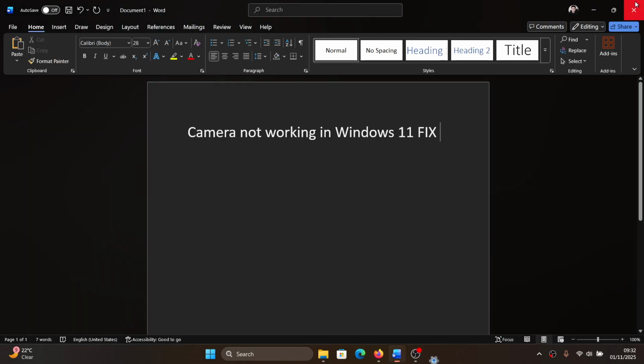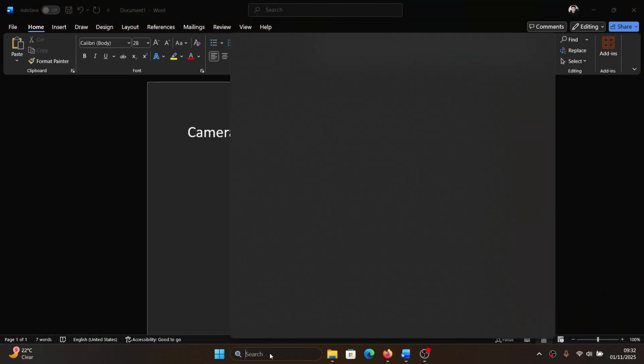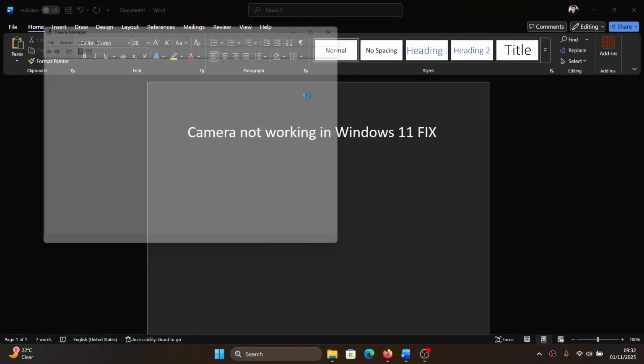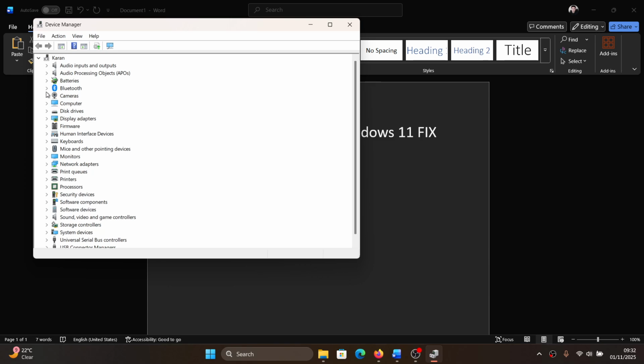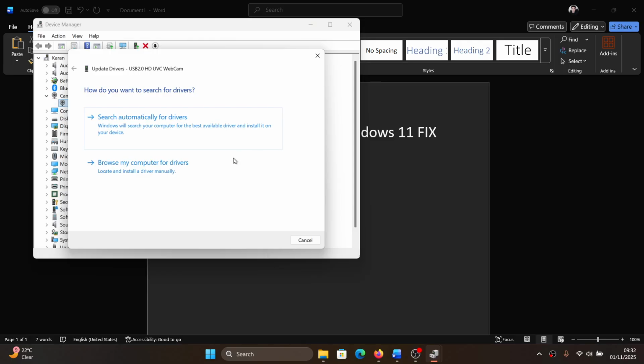to access the camera. Now, once this is sorted out, you can search for Device Manager in the Windows search bar and open the Device Manager. Expand the list for camera drivers, right click and update it.